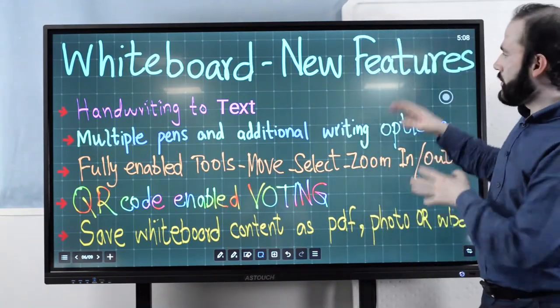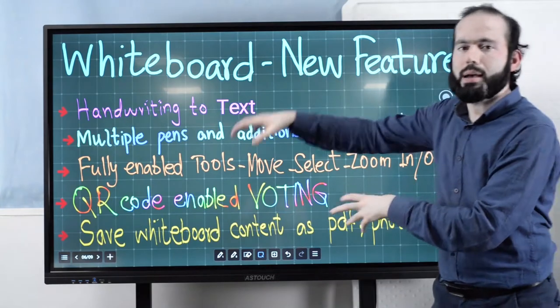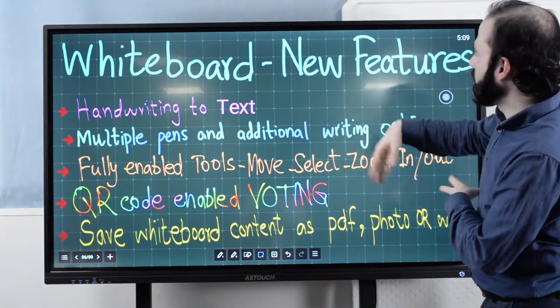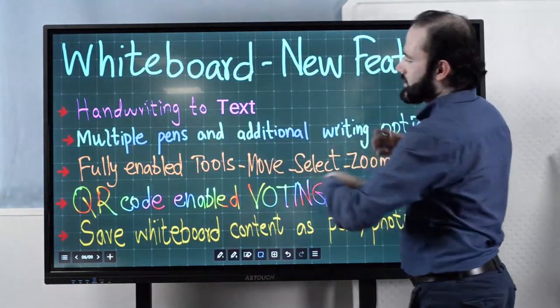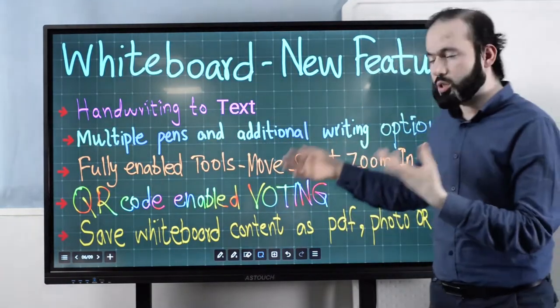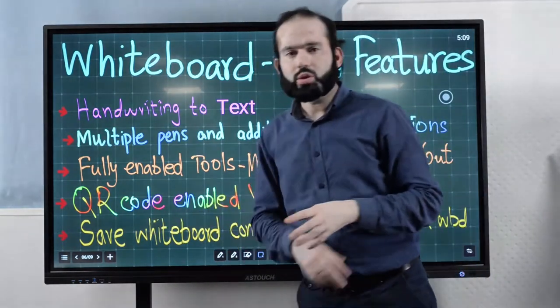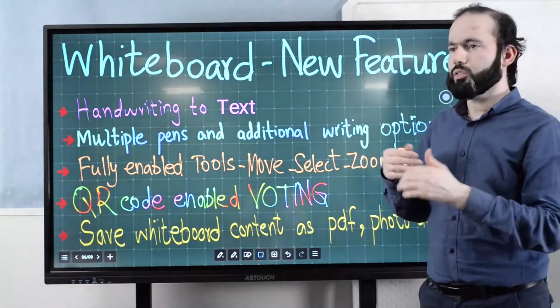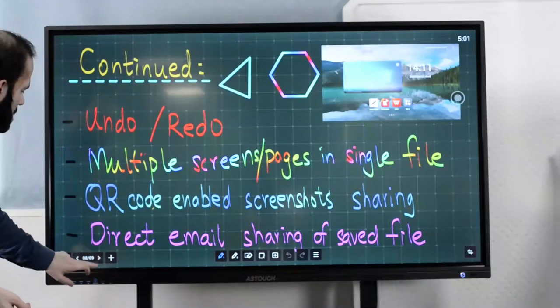You can put your PDFs, you can actually access different apps while using the whiteboard. You can have your browser here, you can have your office here at the same time, you can do the voting, and that's also QR code enabled. And also you can share the contents in the form of PDF or files.